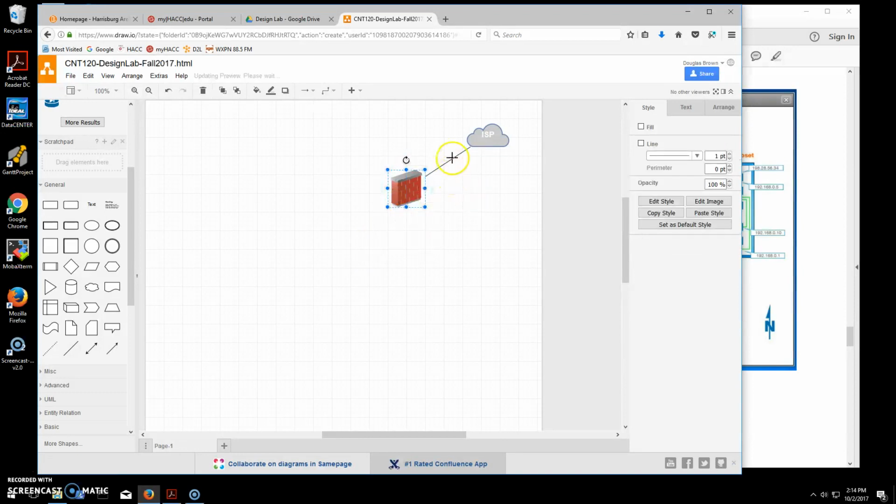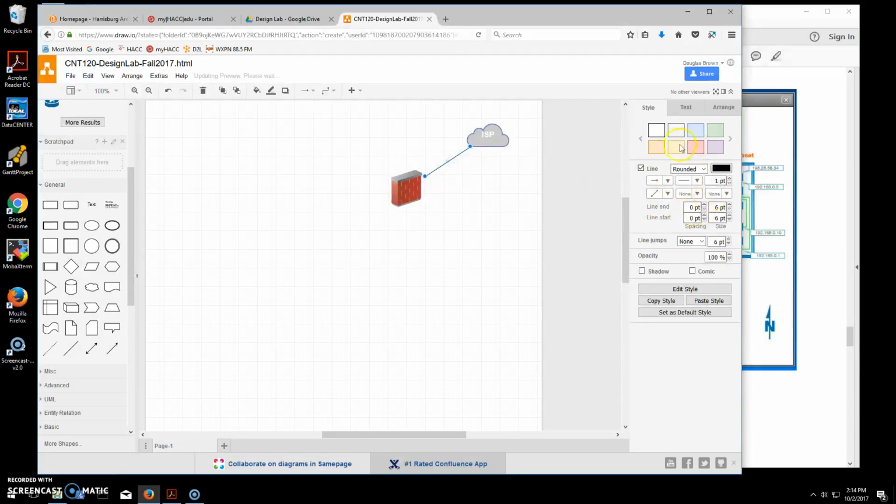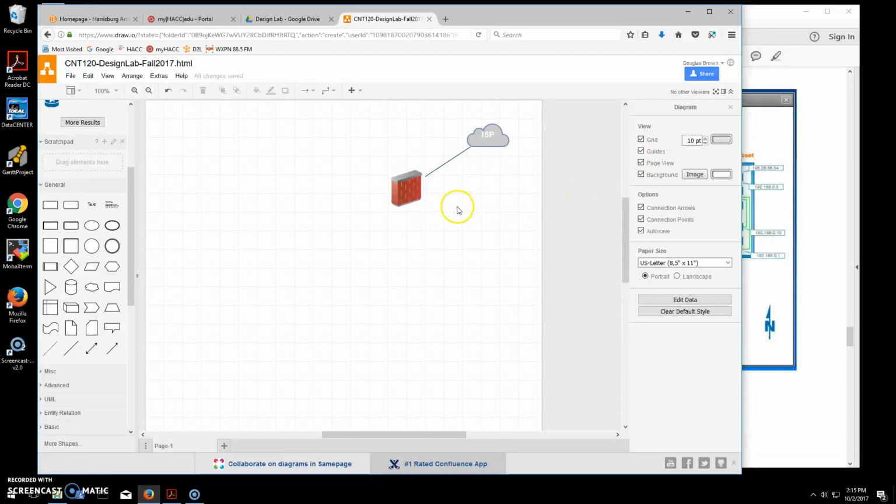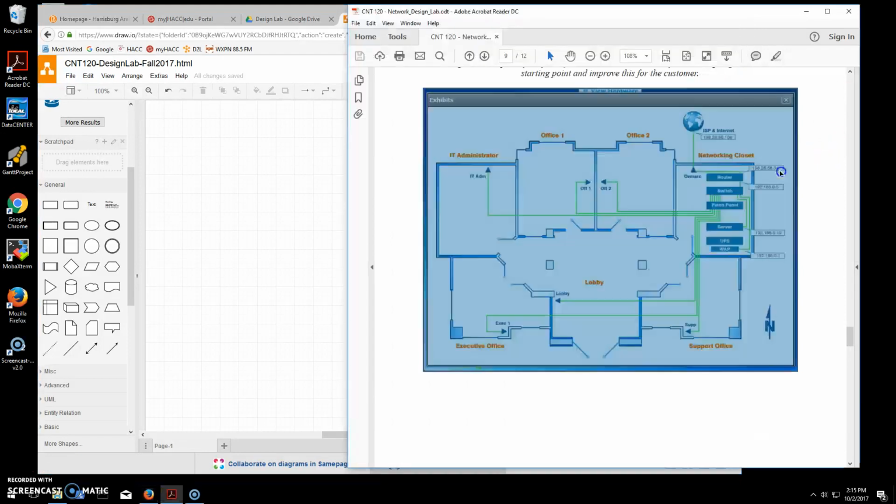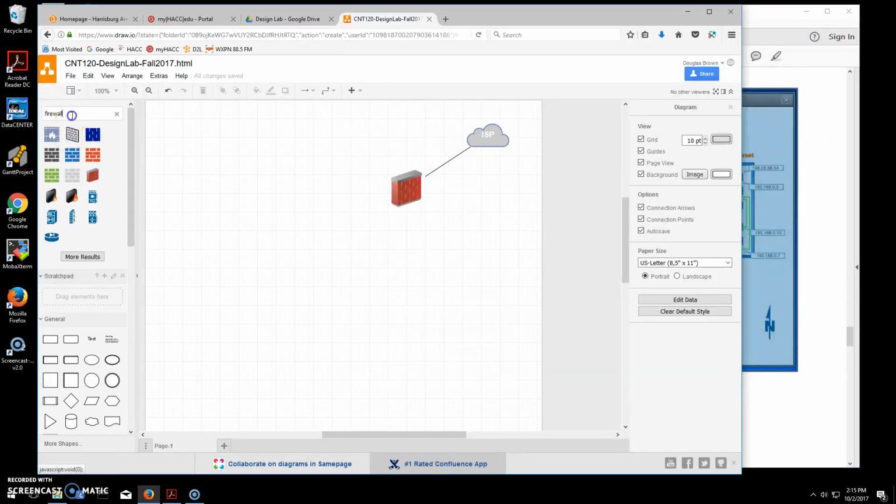Yay! And if I wanted to, when I highlight my line, this gives me features about that I can change. I can do diagonal line, I can do zigzag, etc. I can pick some options here of what I like to use. Now, from there, I'm going to have my router. So let's do a little search over here for a router.